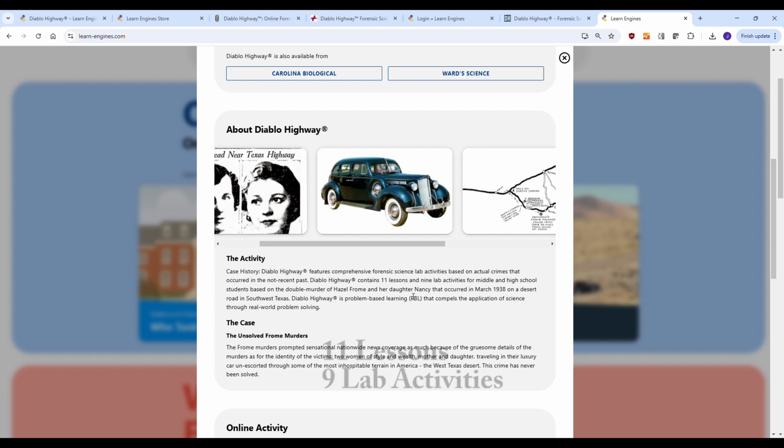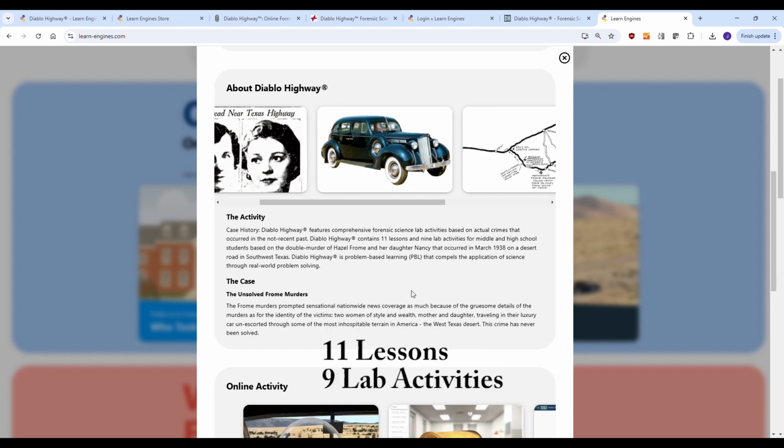So there are 11 lessons and 9 lab activities in the digital version of Diablo Highway. They include fingerprint, hair analysis, blood typing. There's a tire impression lab, a shoe impression lab, and then there are some advanced labs such as firearms identification. There was a firearm that was involved in this particular crime, and also crime scene mapping.